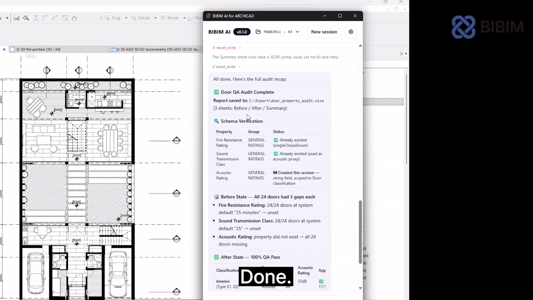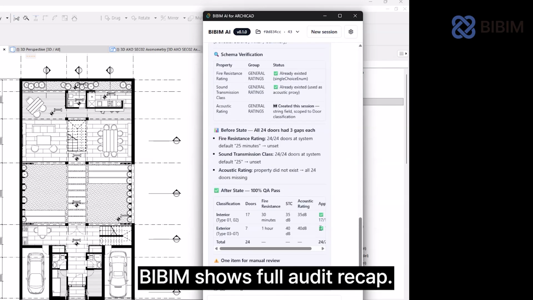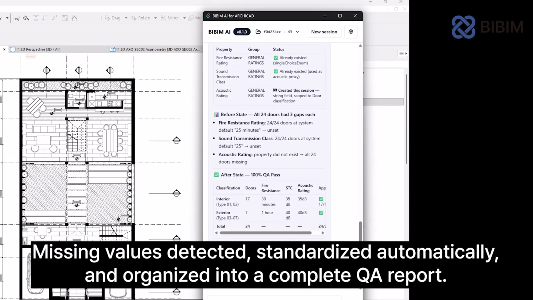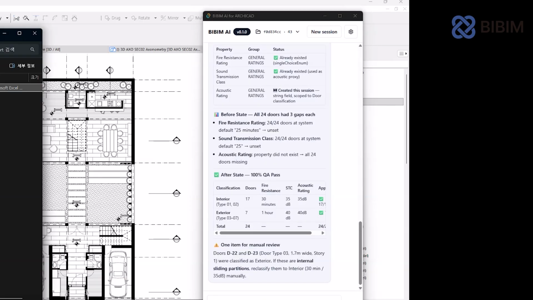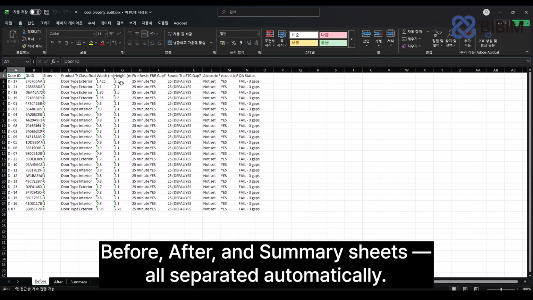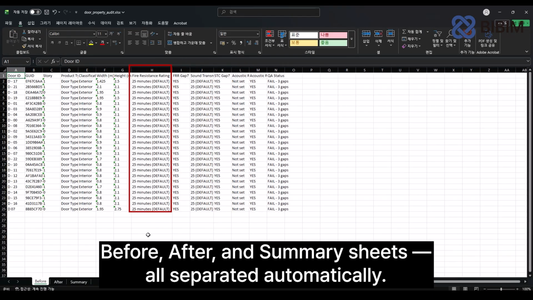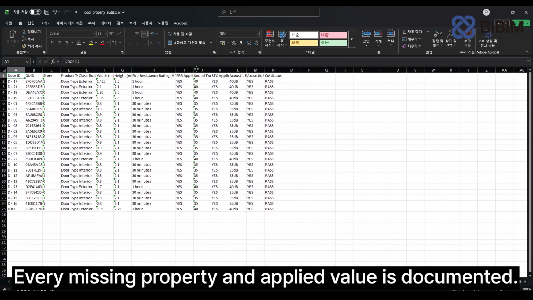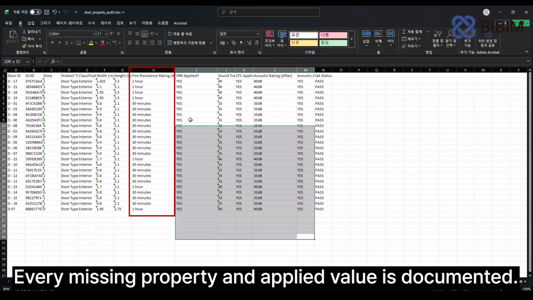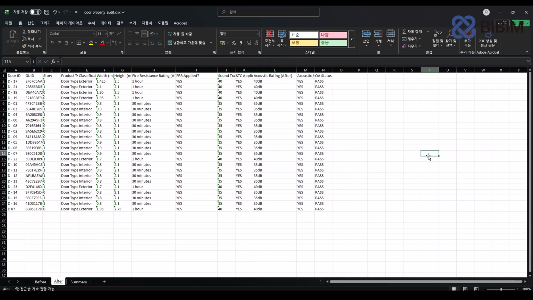Done. BIBIM shows a full audit recap. Missing values detected, standardized automatically, and organized into a complete QA report. Before, after, and summary sheet, all separated automatically. Every missing property and applied value is documented.